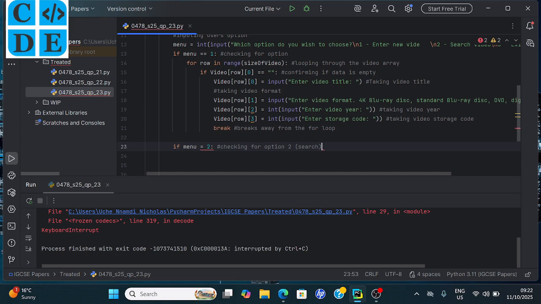Search. Usually when you do a comment, this guy has a way of trying to use the comment to preempt what you want to achieve. So after that, we need to enter the title. So entering title for search.